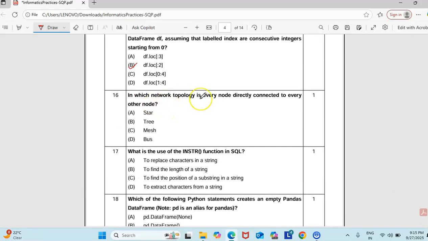In which network topology is every node directly connected to every other node? It is the mesh topology. Every node is interconnected with one another.